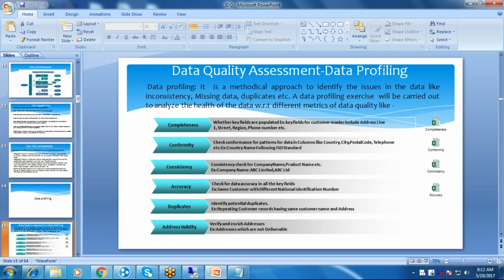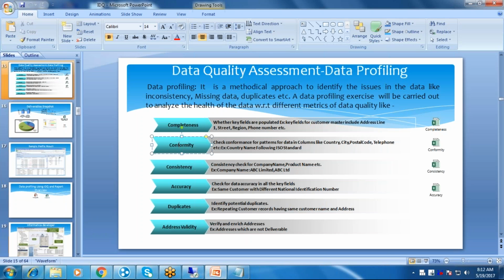Okay, as part of profiling, we will be measuring the data in these different types of measures. This is called data quality. After doing all these checks on data, so what is data here?